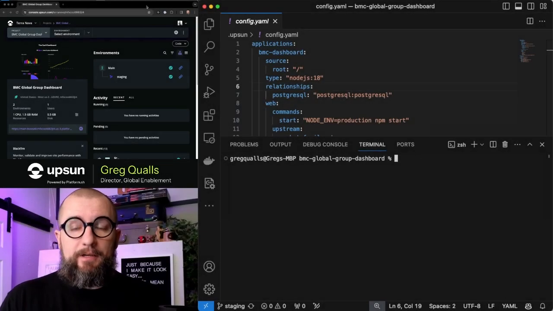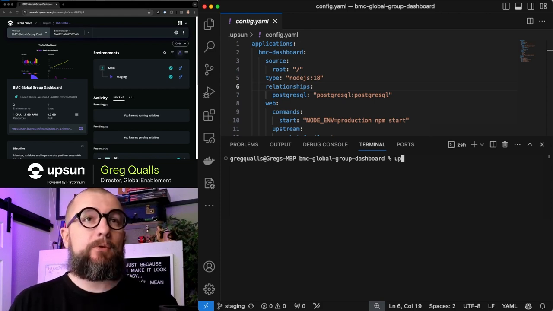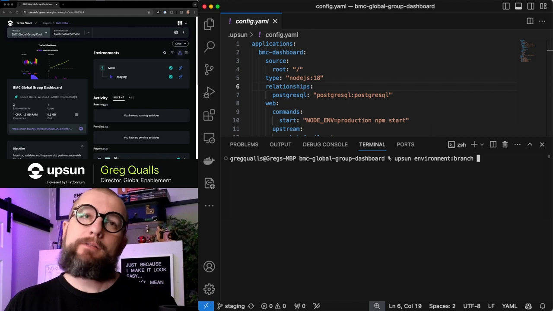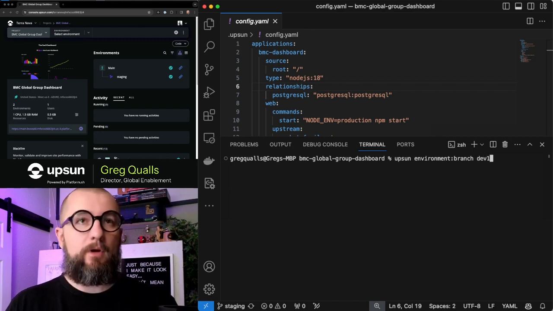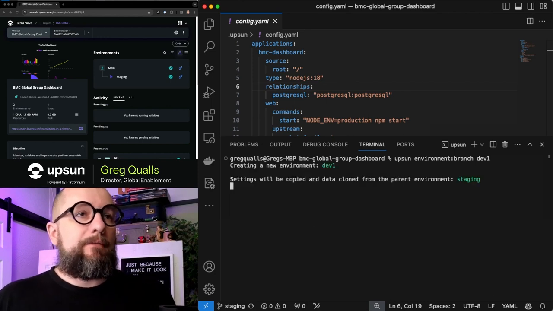So let's see how hard it is to create a development environment in Upsun. As you can see, I'm in the terminal right here. I'm just going to type in a quick command: upsun environment:branch, and then let's call it dev1.